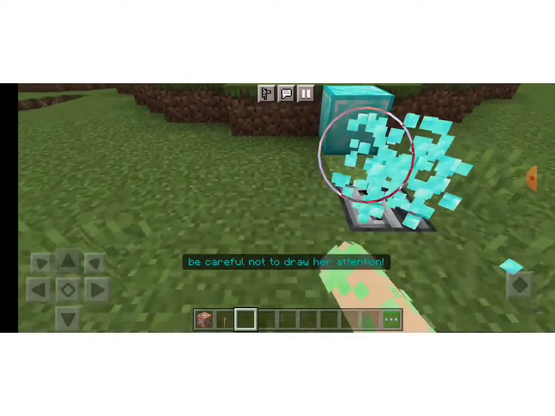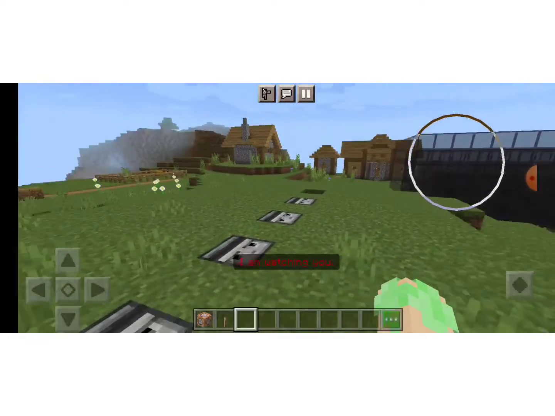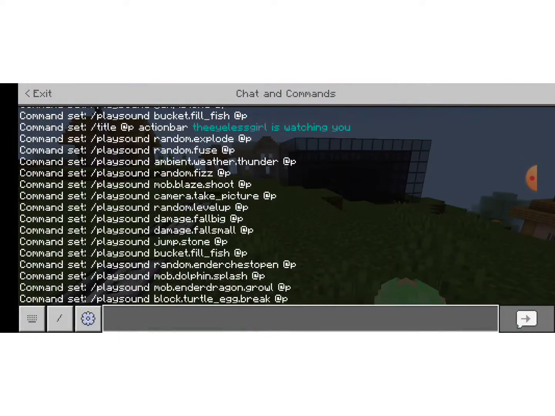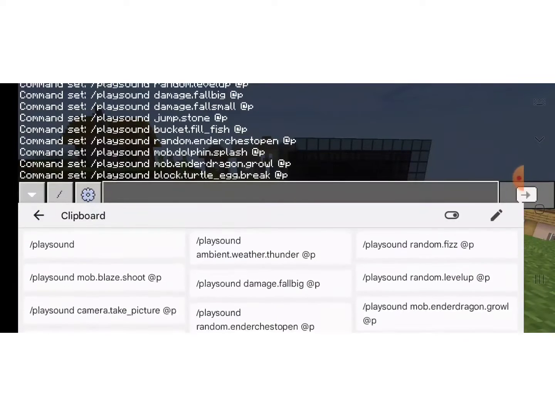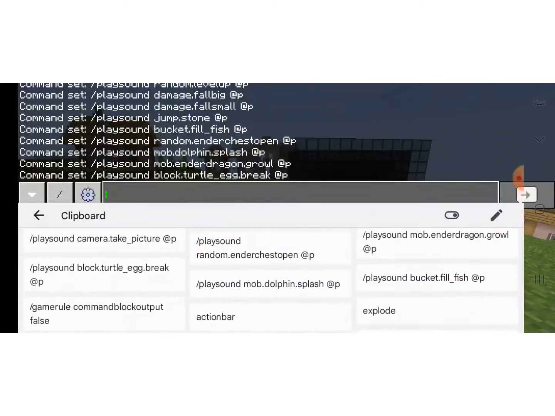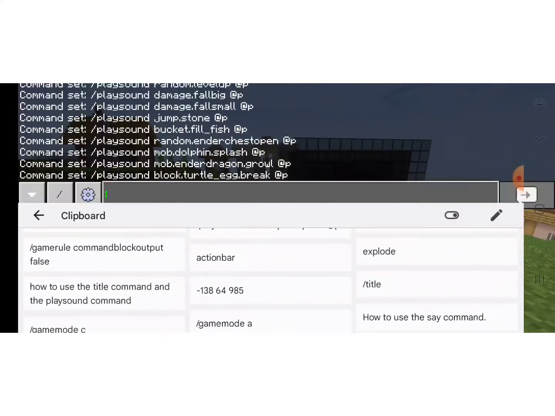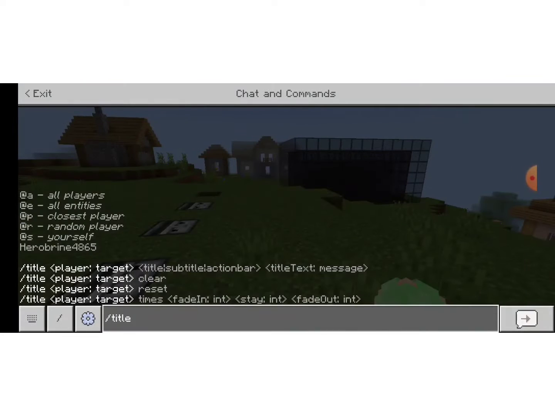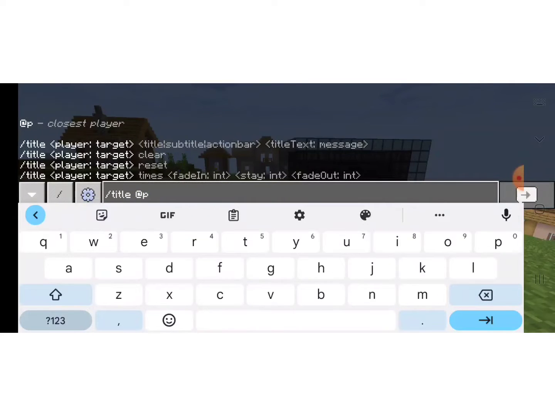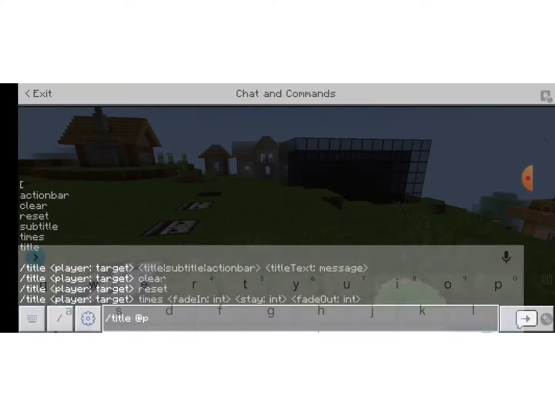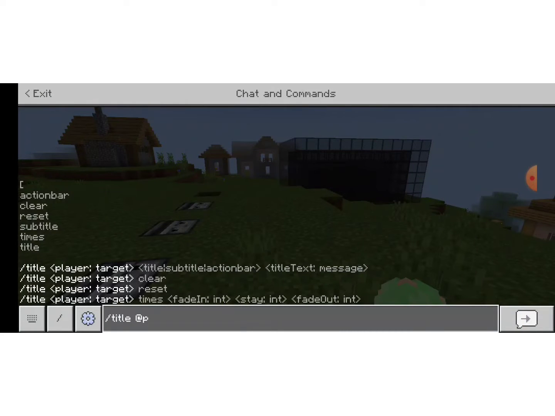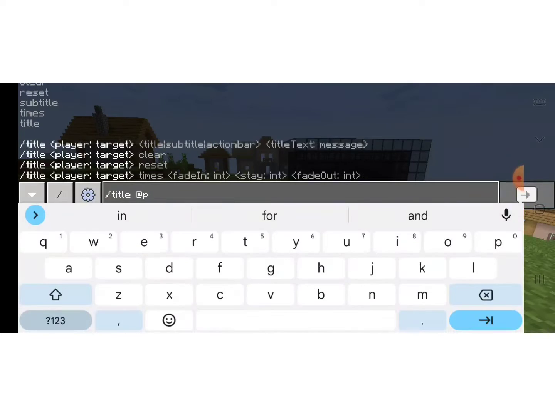So you already know that you can use the action bar, however there is another title command you can use. And these are all of the commands I had to paste, a few of them, that is. Alright, so once we put that, then we do @p, and there's subtitle. Now, subtitles usually don't show up unless a title command has been done afterwards.